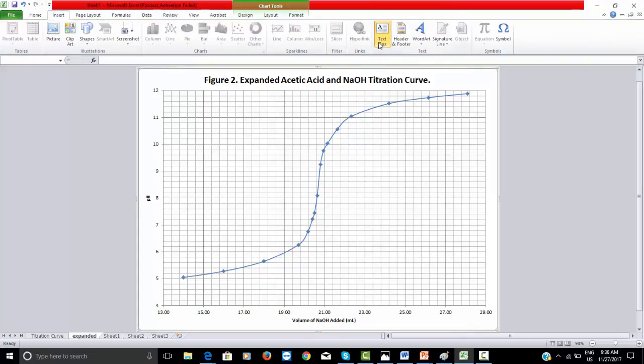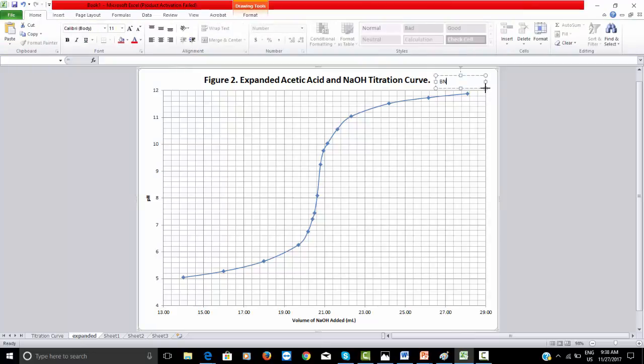Remember to add a text box putting your name and your student ID as well as the date, and then it should be good to go.